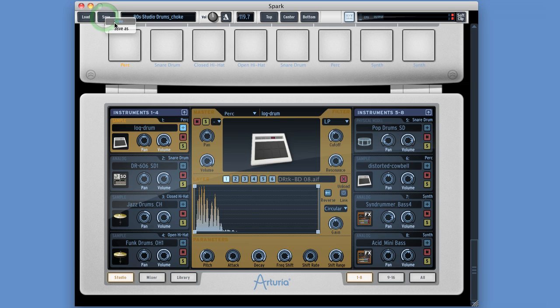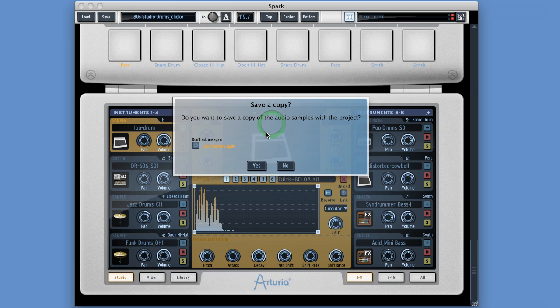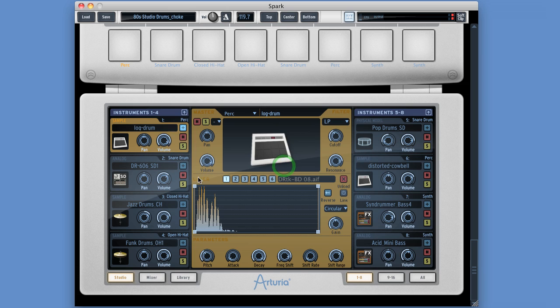So I go save, save the project. If it was a factory project, I'd have to choose save as, because you can't overwrite factory projects, but this is a user project. So I simply choose save. And Spark asks me, do I want to save a copy of the audio samples with the project? Well, I'm using only factory samples, so I don't need to back them up. You only need to back up the samples if you've brought samples into your project from other disk or network locations, and then Spark will back them up in the Spark library with the project. So I'm only using factory samples, so no need to do that. So I say no, and I've saved the project. And when I save the project, it saves this edit into the category I've chosen with the title I've chosen for it.